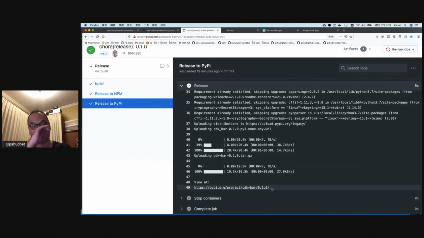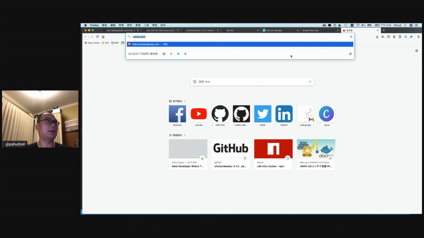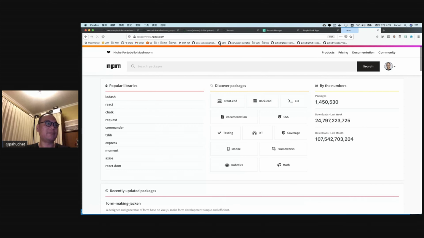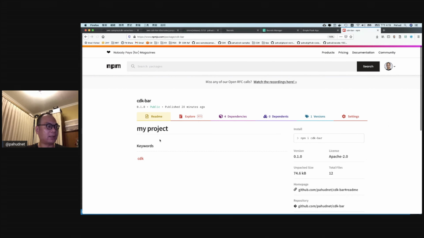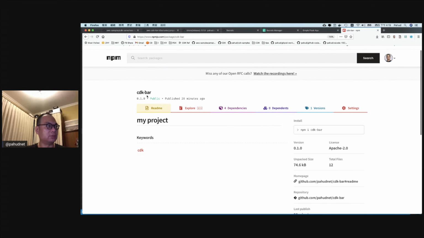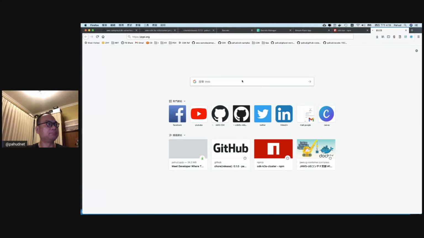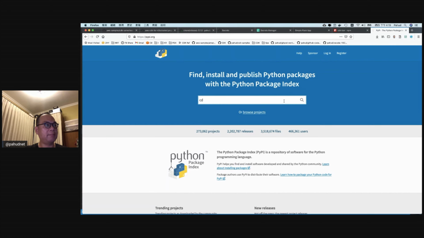Then we just go to the npm. For example, let's search for the cdk-bar. Okay. So our construct is published in npm and pypi as well.